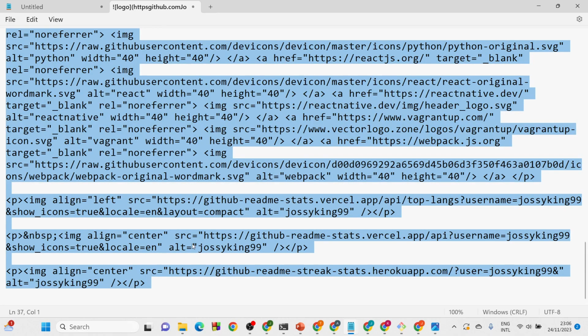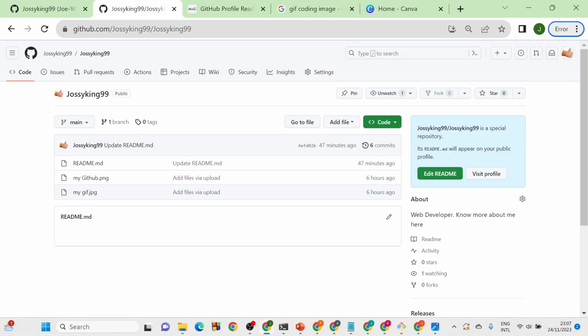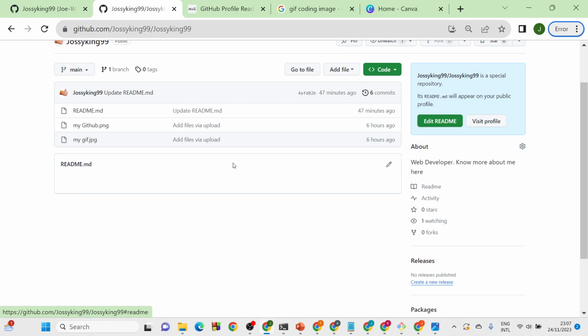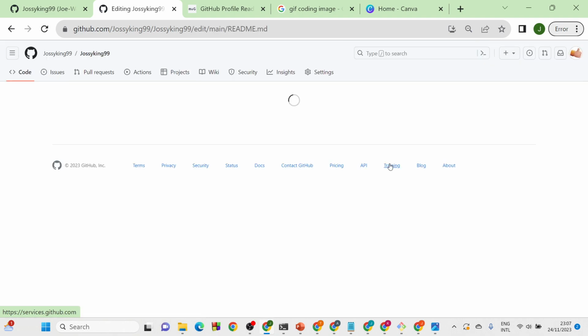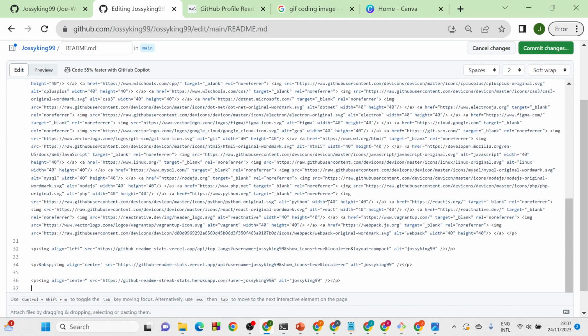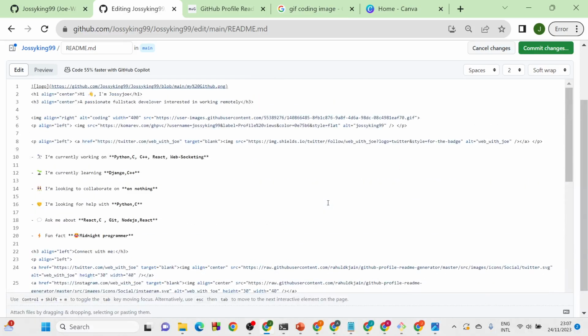So I'll come down to my, all right, so I'll come back to my GitHub. Then whilst I'm here, you look at this README. So you see this pen icon, you are going to click on it. All right, so you have this. So you are going to paste everything you've done so far. You are going to paste it here. So I'll click on Ctrl V. So it's going to paste everything I have here. So yes, it has been pasted.